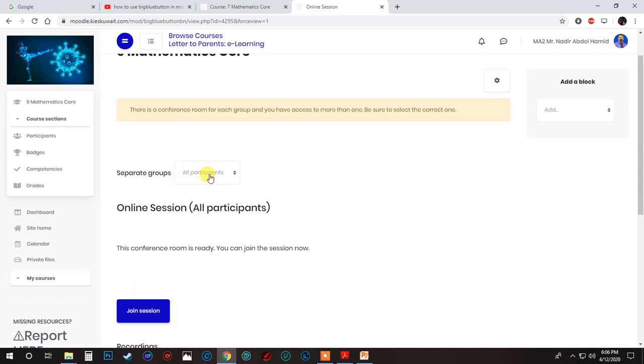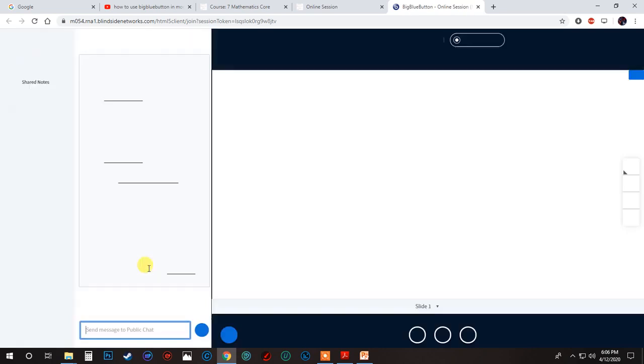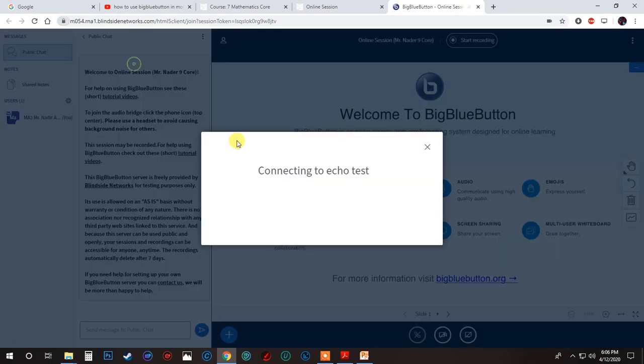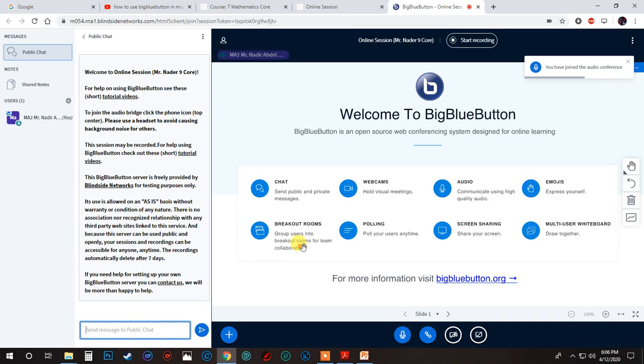Now make sure you pick your own class, if you have core or extended, or 8A or 9A or 9C, and then I will join the session. Now next day I don't need to create a new one. Next day I will just go directly to this button and just join, and the students will have it. I created it for myself and the students. You will click on microphone and you will allow it and the thumbs up. You are currently the only person in this conference. So yeah, so far I'm the only one in this conference.